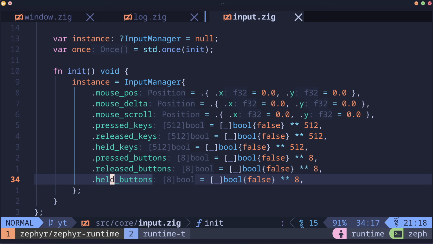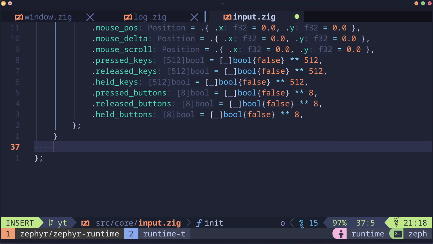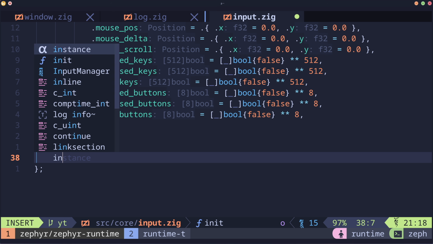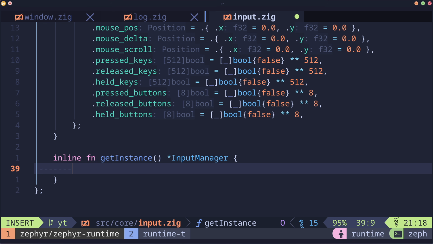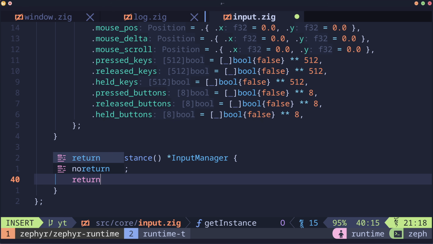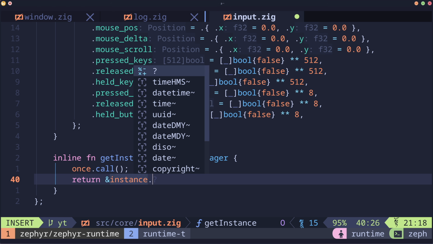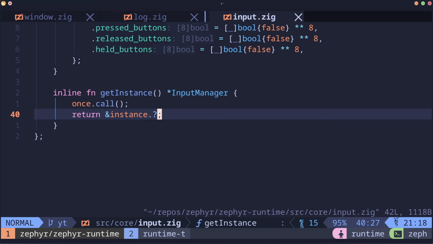Nice. And now that's all written out, so we can continue. So now we're going to write that function that actually does that instantiation slash get. So do get instance. It'll be a pointer to our input manager. And then we can do one stock call, which again calls that initialization function if it's never been called. Otherwise, we would just return a pointer to that instance.